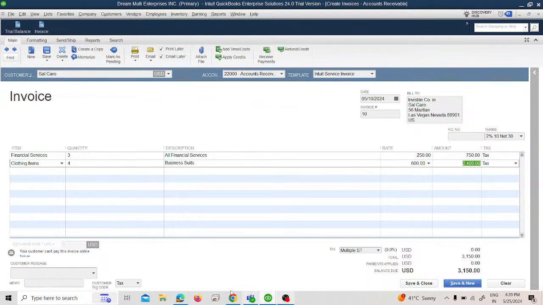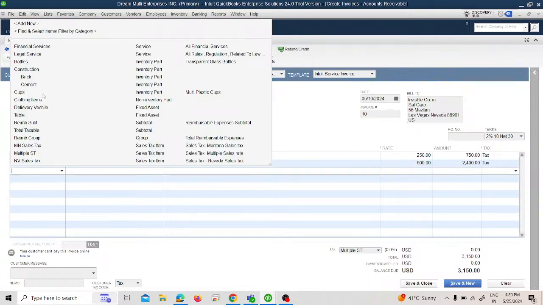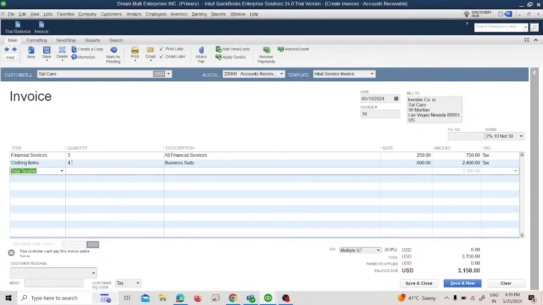Okay, so now after putting this will be tax on the Nevada tax rate. Suppose if I continue on the Montana, the tax amount will change. So what happens? Below the clothing item we have just created a total taxable, so it will give you the total taxable value. The total taxable value is 3150.